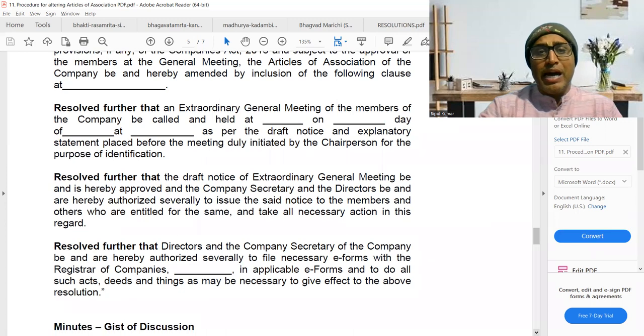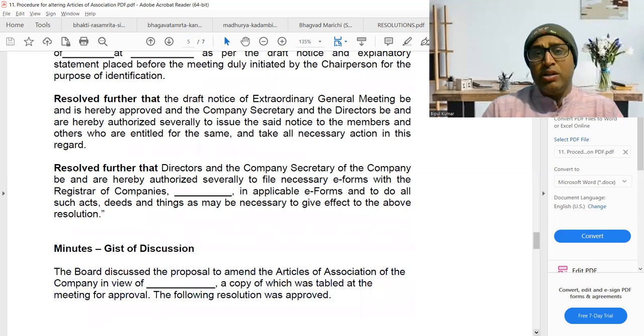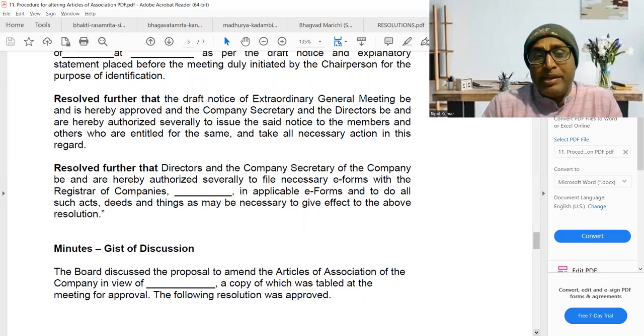Resolved further that the directors and the company secretary of the company be and are hereby authorized severally to file the necessary form with the Registrar of Companies, the applicable e-form, and to do all such acts, deeds, and things as may be necessary to give effect to the above resolution. In the minutes, gist of the discussion: the board discussed the proposal to amend the articles of association of the company in view of the justification and reason for the changes, a copy of which was tabled at the meeting for approval. The following resolution was approved.